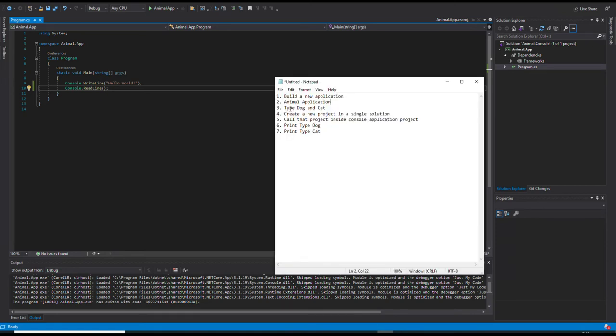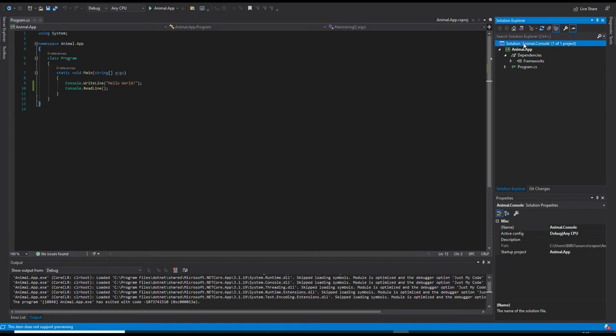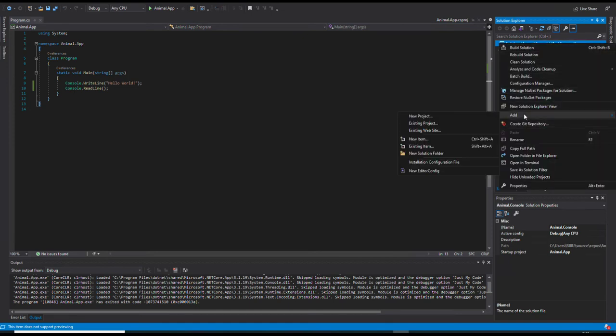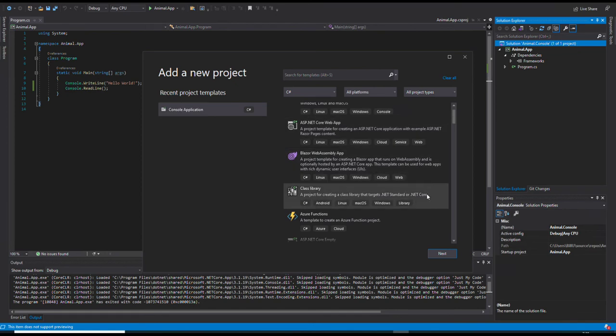So let's say, create a type dog and cat. So now let's create that model. So remember, we spoke about the base classes and we were talking about the structure of the application. So now we're going to add a new project. As you can see, this is something new to you. So we have one solution and we have one project which actually runs the application, which is console. And now we're going to create a model project, and it will be of type class library.